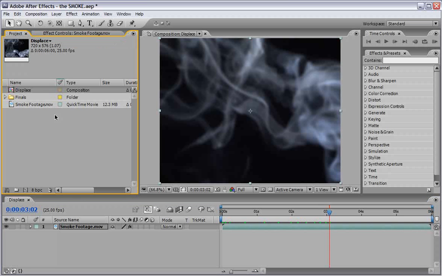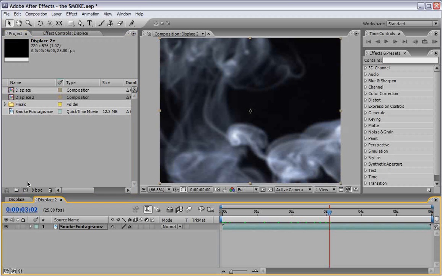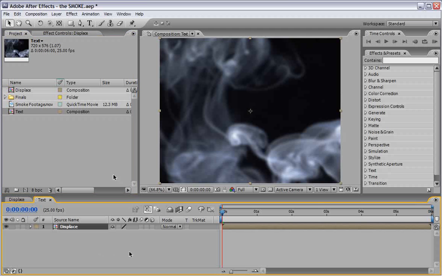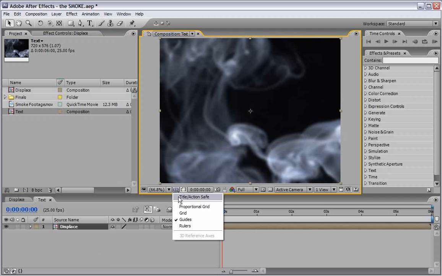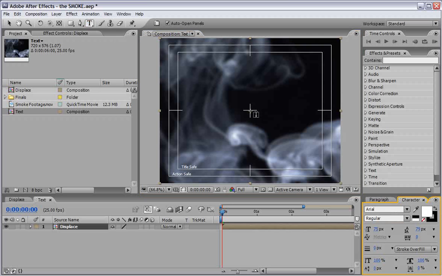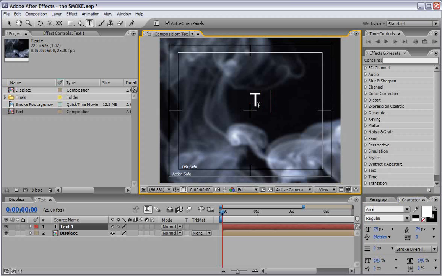Now we will return to the project and we will drag this Displace comp to the Make New Comp icon once again, change this name to Text, and now we can start to design our text. Before creating the text, let's just make sure that Title Action Safe is active. Now we can use the text tool and let's just type in the word The Smoke.